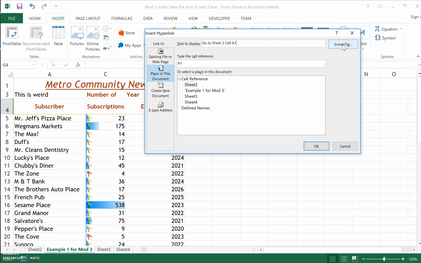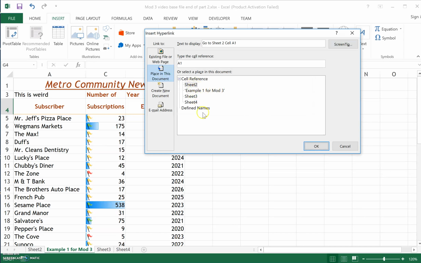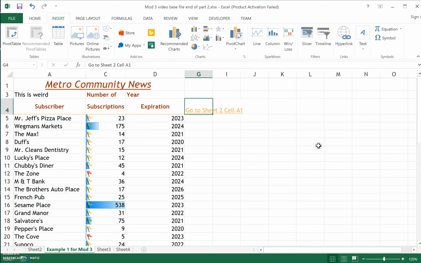The screen tip is something that, if you scroll over it, is going to pop up and say something. So I'm going to say, click here if you want to go to sheet 2. Okay. So that's what's going to happen so far. I'm going to click OK. And right now you see this hyperlink, this little plus sign here turns into a finger to click.